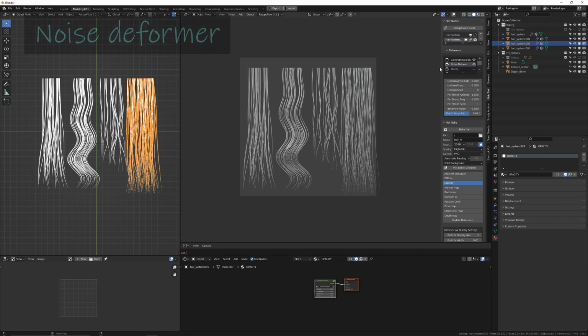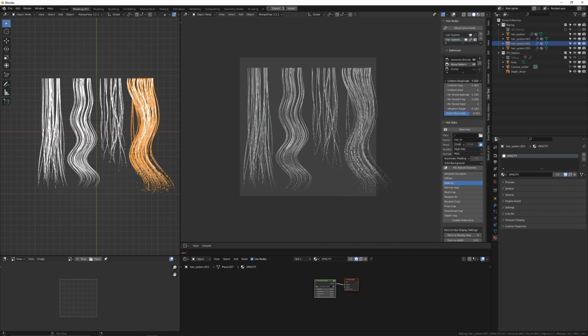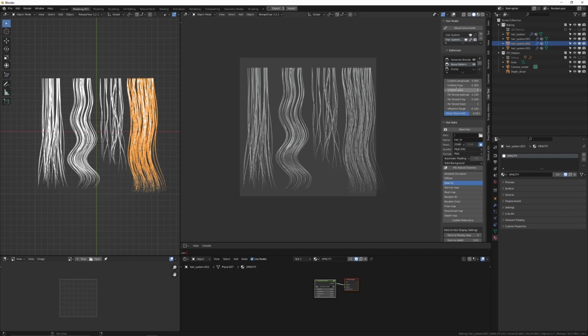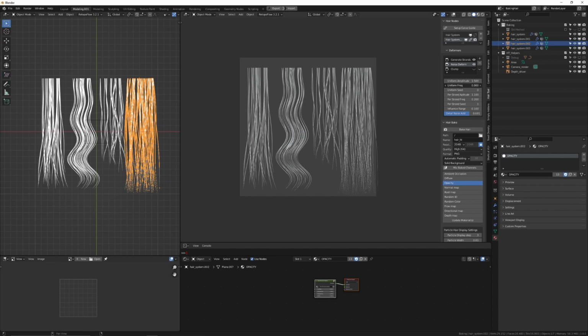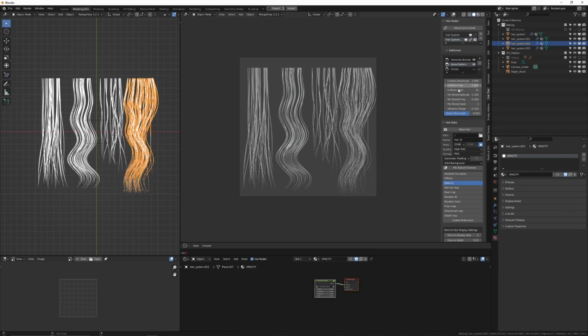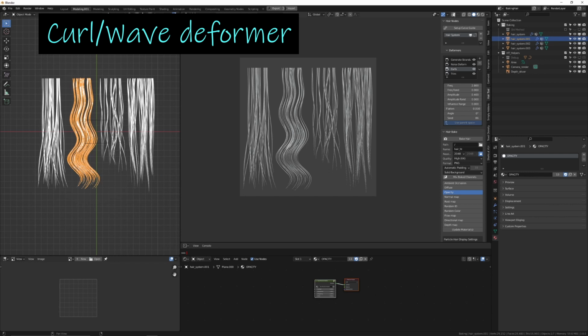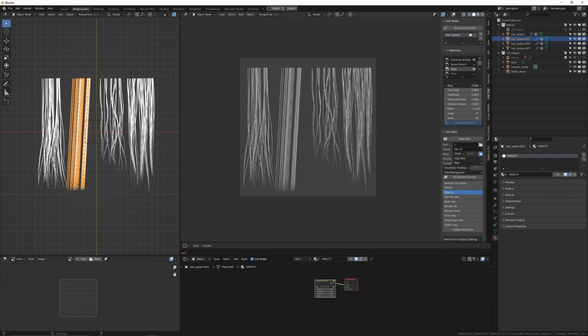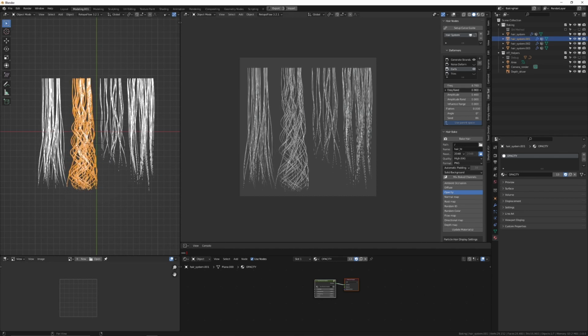To begin with, let's have a look at the noise deformer. This will simply add noise and help to add more variation to the hair. And by changing the settings here, you can tweak it to make this noise effect weaker or stronger. And you can really fine-tune the effect. Next, curl and wave deformer. This will make the hair wavy, and it is really helpful if you want to make a character with that kind of hairstyle.